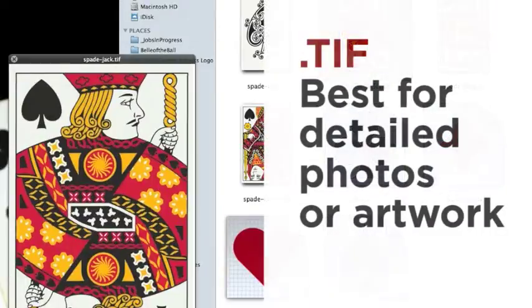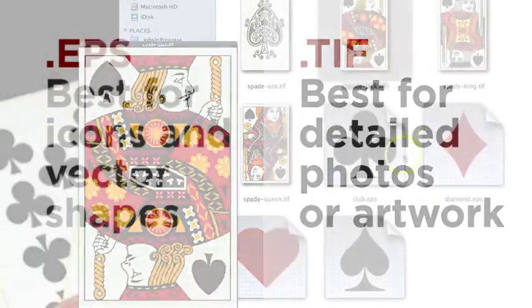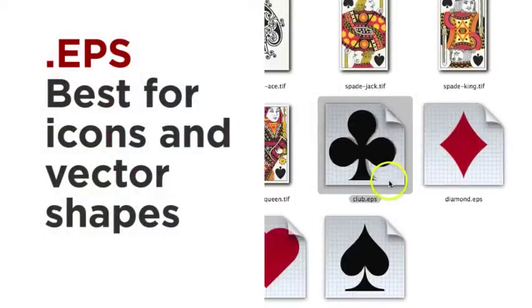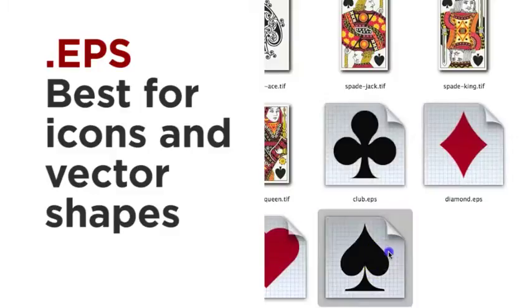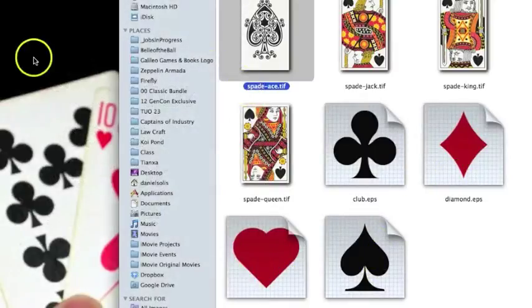If you have images that have a lot of detail, like photos or say something complex like this, go with a TIFF as your asset. For anything that's an icon, you'll probably want to go with something that is a vector EPS like this. So that's enough about assets.